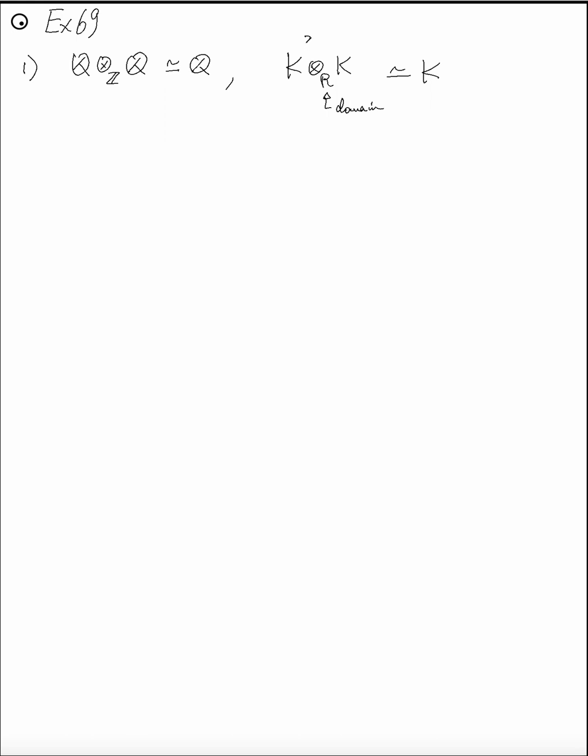So this map suggests... Okay. We could even generalize slightly more. This K is containing some subfield L, so in this case L is like a K vector space. This is isomorphic to L.